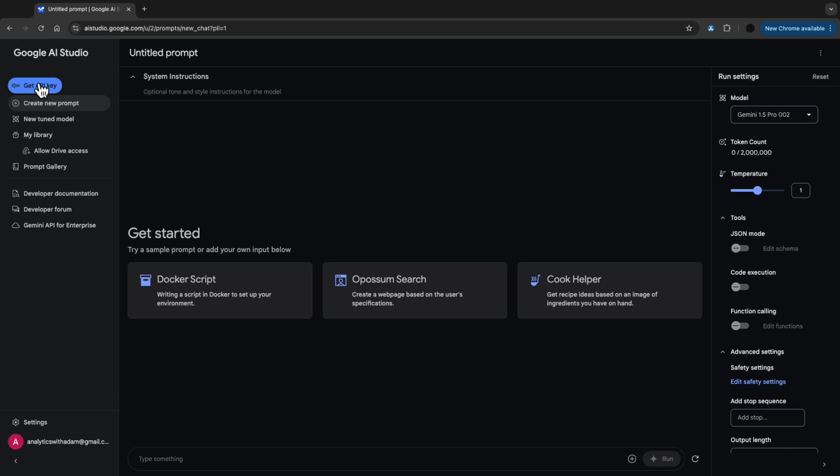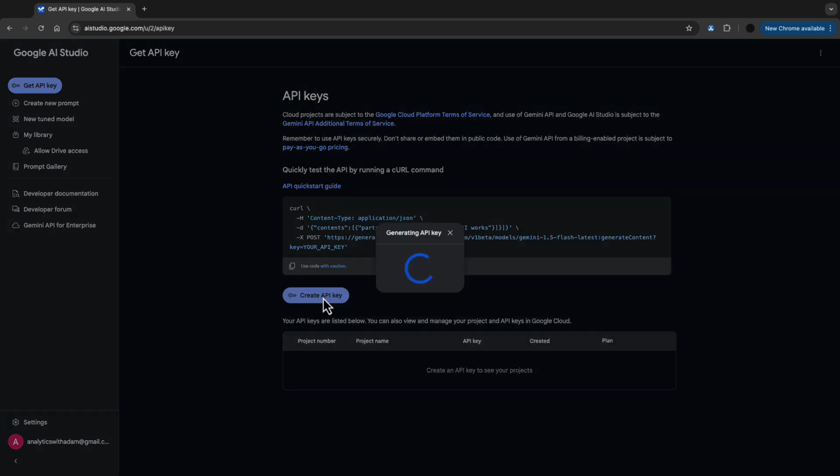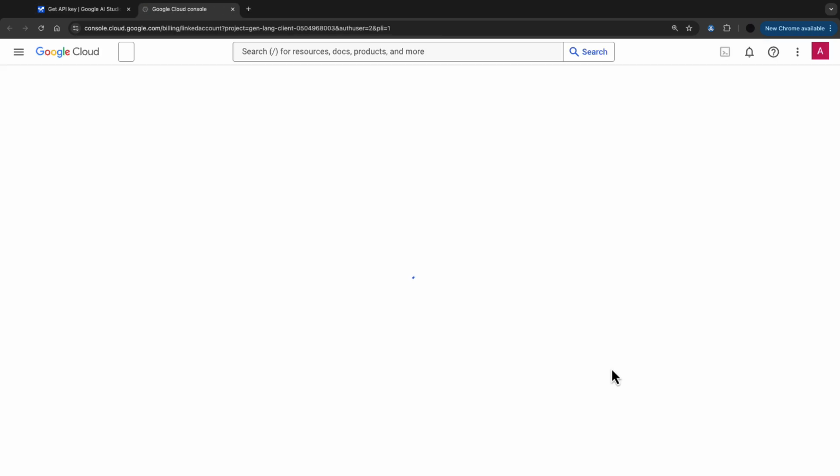The first thing you want to do is generate an API key, and this API key is just so Google can track the input and output token usage. So you create an API key. This will create on your Google Cloud project for the user that you're currently logged in on, and you can change that to another Google Cloud project if you want.